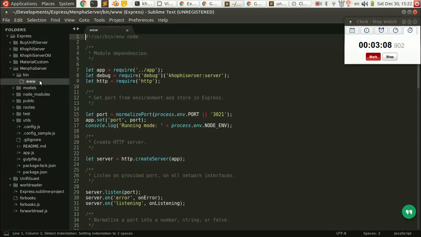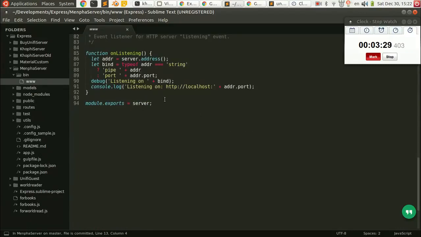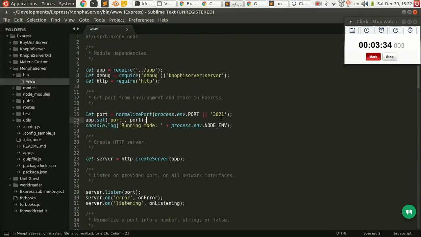The bin folder contains the www file, which sets up our application, runs it and listens for requests, passing them to the actual beef of the application to handle the logic involved. Therefore, when we make a request to our localhost with a port of 3021, this application will accept that request and process it.